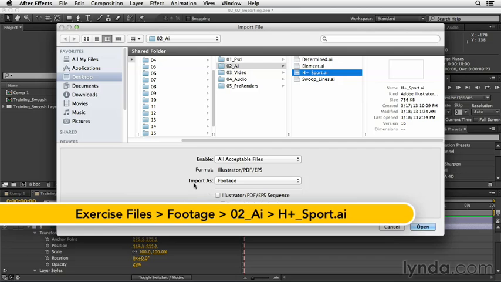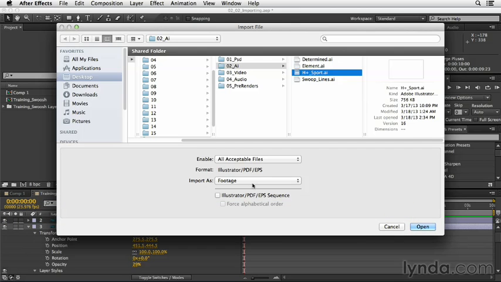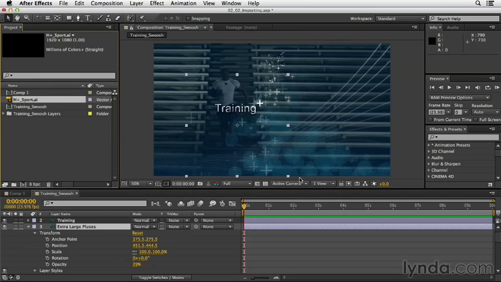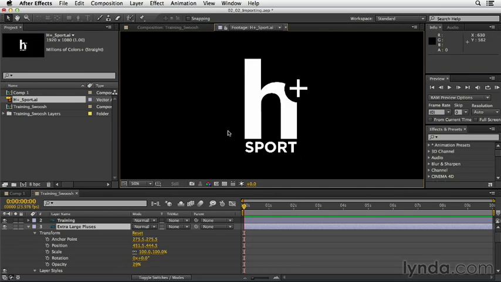Now we can go ahead and just import that as footage since I want this to just come in as one element. Again, we'll make sure the sequence option here is deselected. Now if we click Open, we'll get one more dialog box. Under Import Kind, we could change our mind again, but I want to leave this set to footage and just choose OK. In order to preview this file that we just imported, we can double-click and it'll get loaded in our footage panel. So here, notice we've imported a logo from Illustrator.